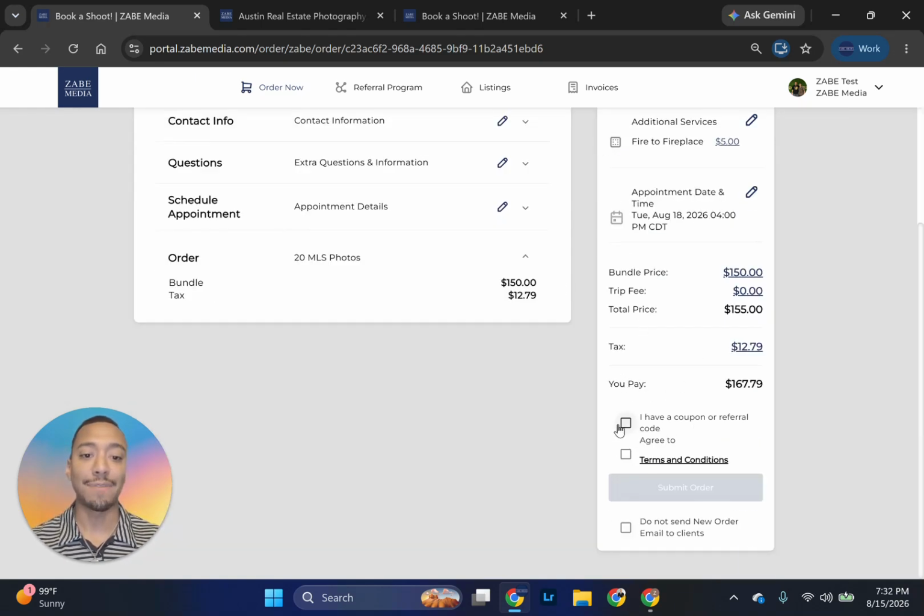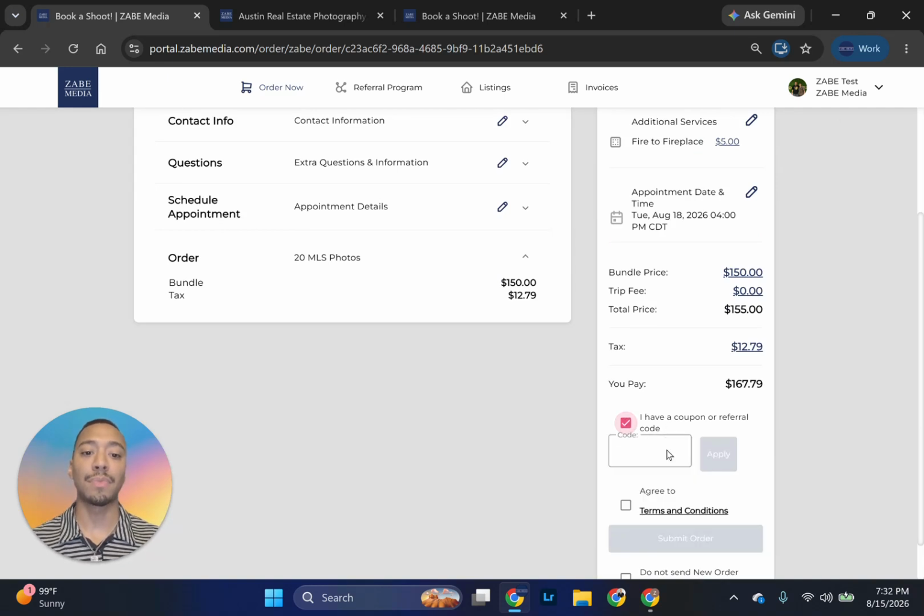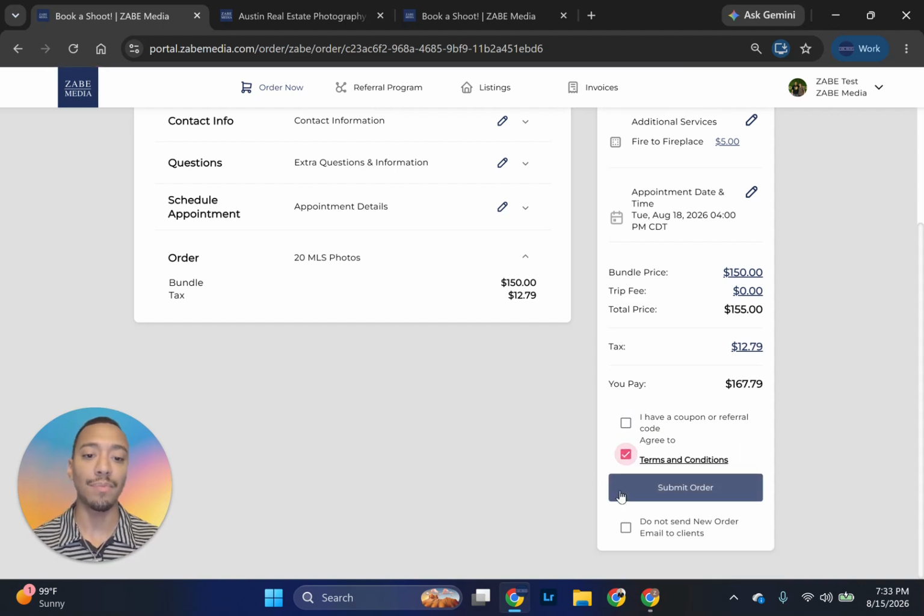And on the left side, if you do have a coupon or referral, this is where you'll be able to input your code. We'll get into the referral program here in a second, but if you do have a coupon from us, this is where you'll be able to input it. And once you agree to the terms, you can submit the order.